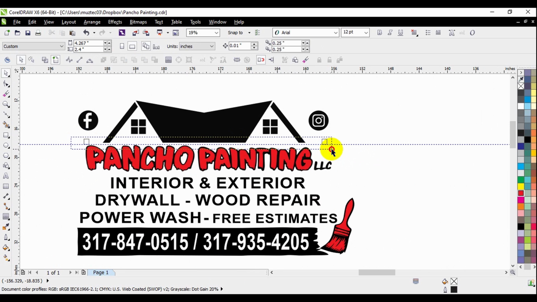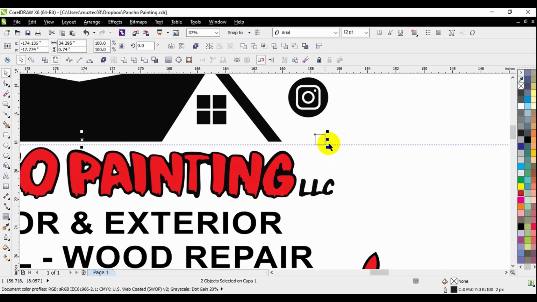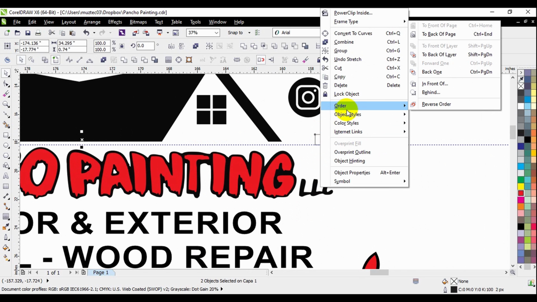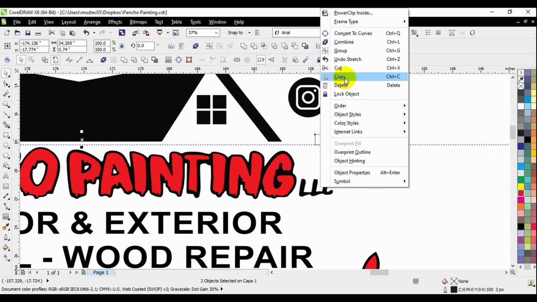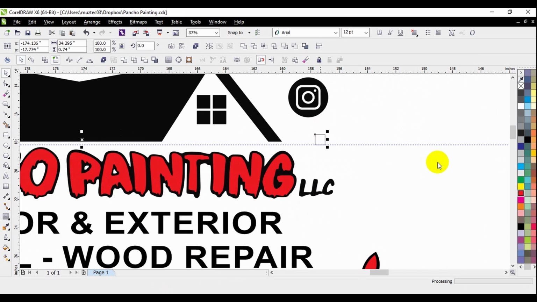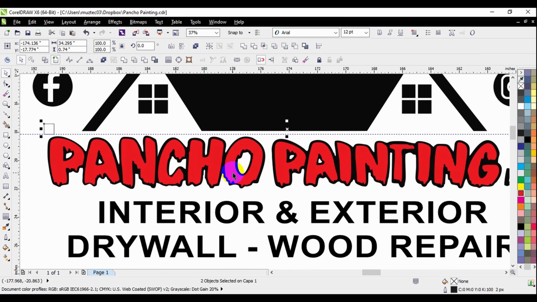So I made them a little bit taller. Now I'm going to go ahead and select them. But before I actually weld them, I'm going to make a copy of those two. I just did a right click and went to copy. Without letting go, I still have those selected, and then I'm going to hold the shift button and click on the red letters.